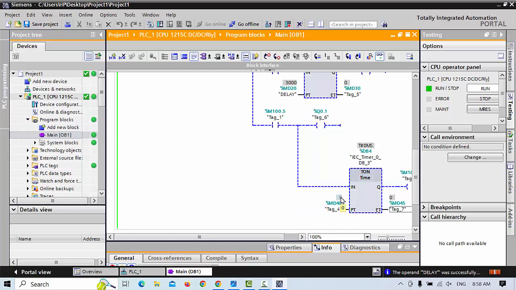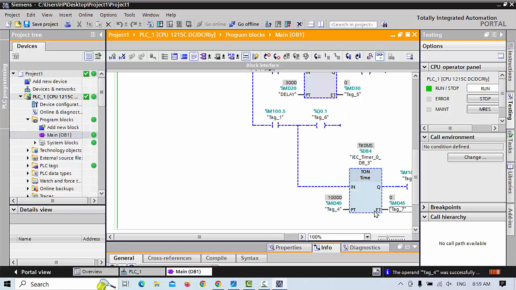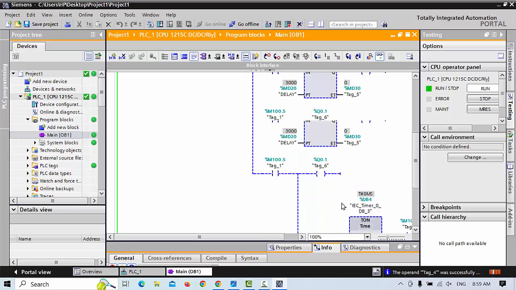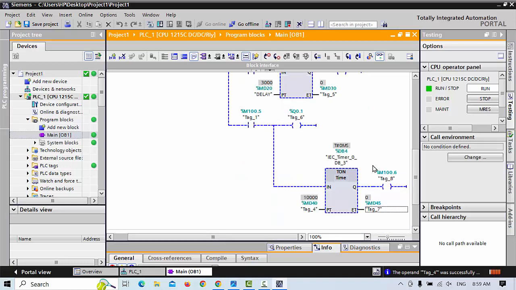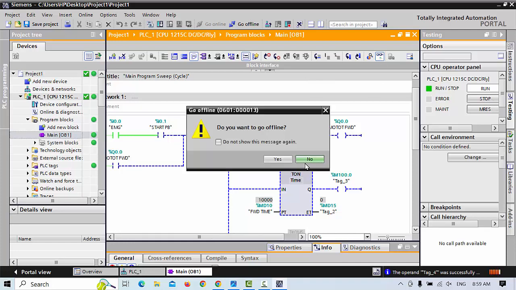And you have to give the time, how much time you need for Q0.1 to be on. For example, if you need 10 seconds reverse and 10 seconds forward, you have to put 10000 here, right? I think our program will run well, and when this time is finished, that relay will be on. When this relay is on, this system will repeat. Maybe this here we do not need, we have to fix it. Let's check, no problem.